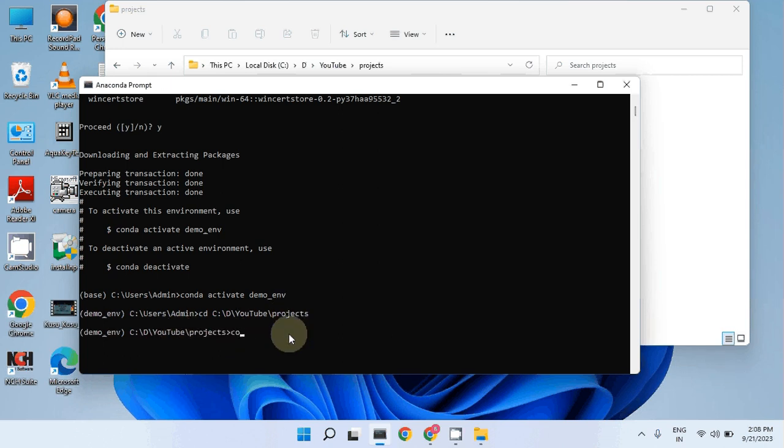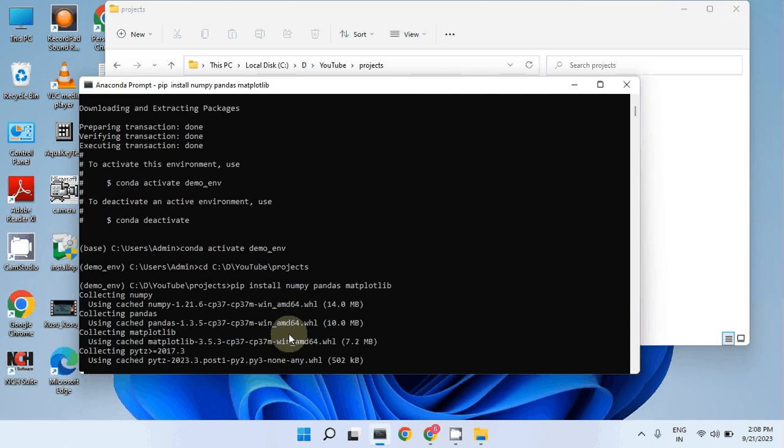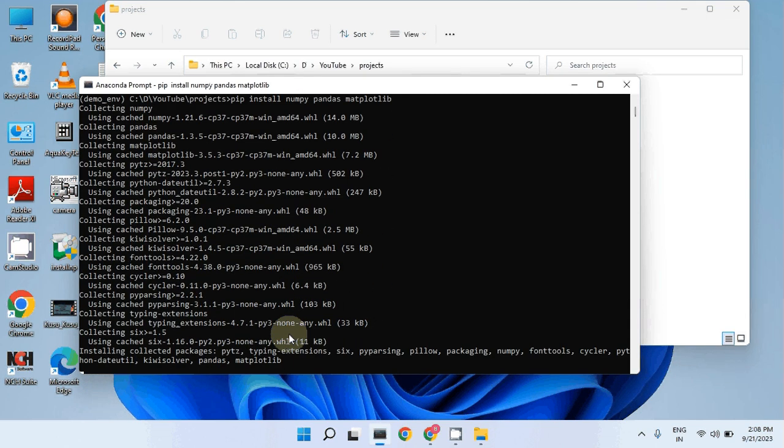Okay, and I'm going to open the VS Code inside this particular directory. Even we can install the packages. So pip install numpy. I'll install pandas. Right, and I will install matplotlib also. So let us wait to complete the installation.